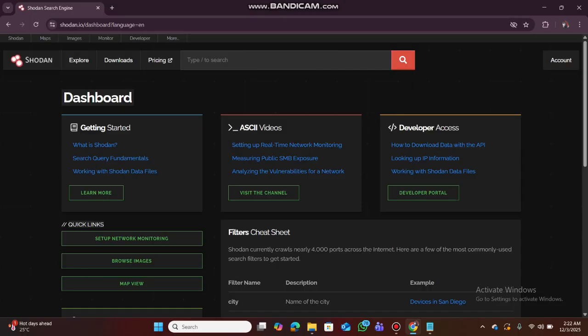As we discussed before, let's start with finding exposed cameras. I mean the CCTV cameras. We'll search here as webcam.